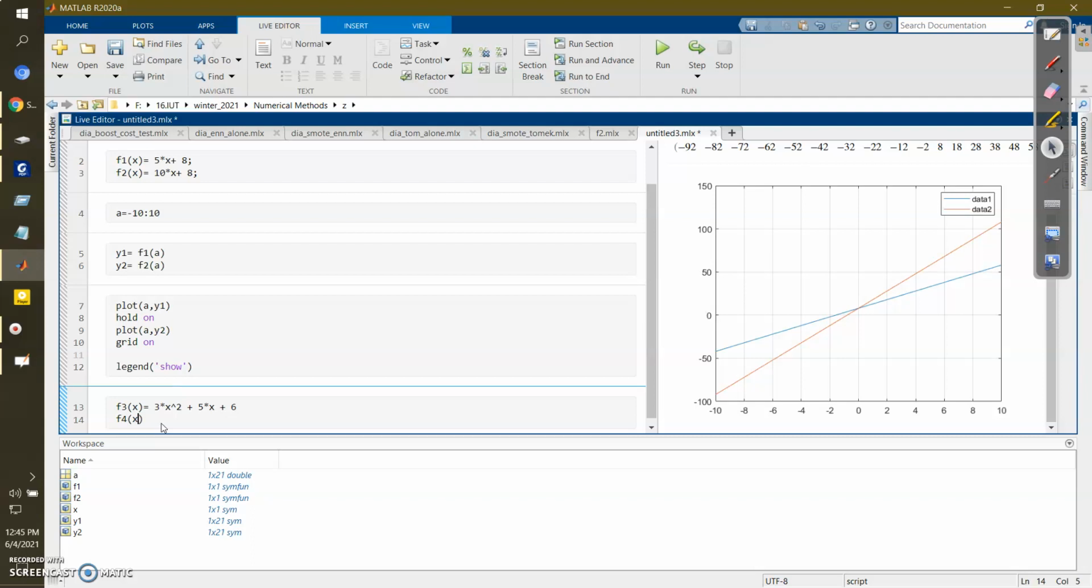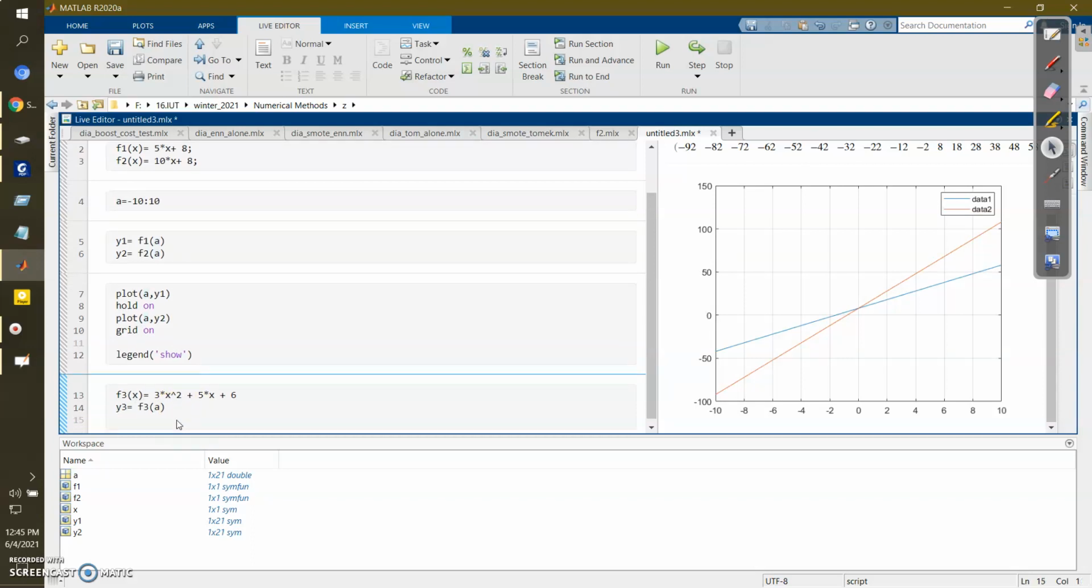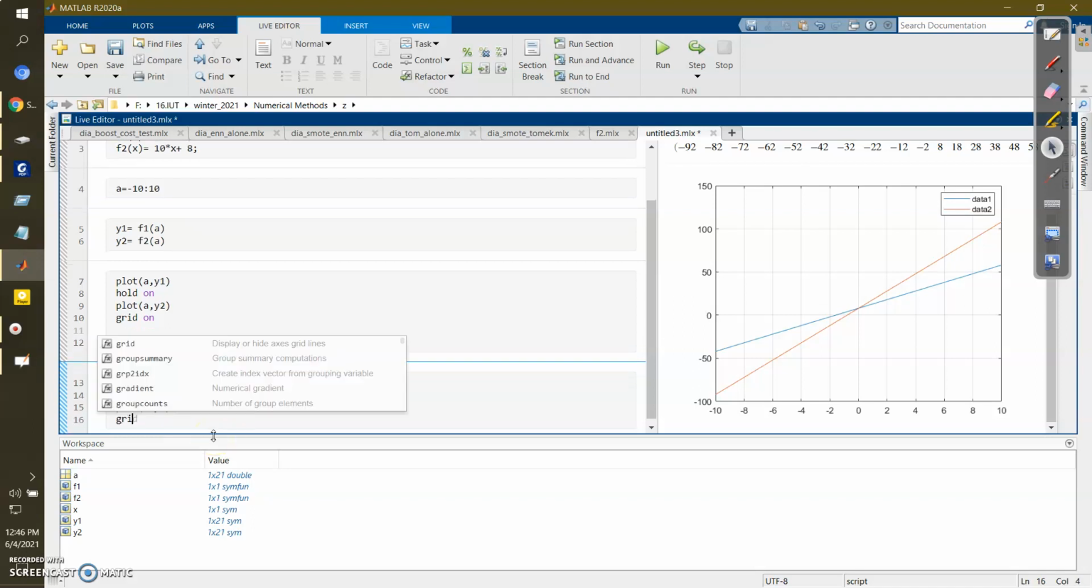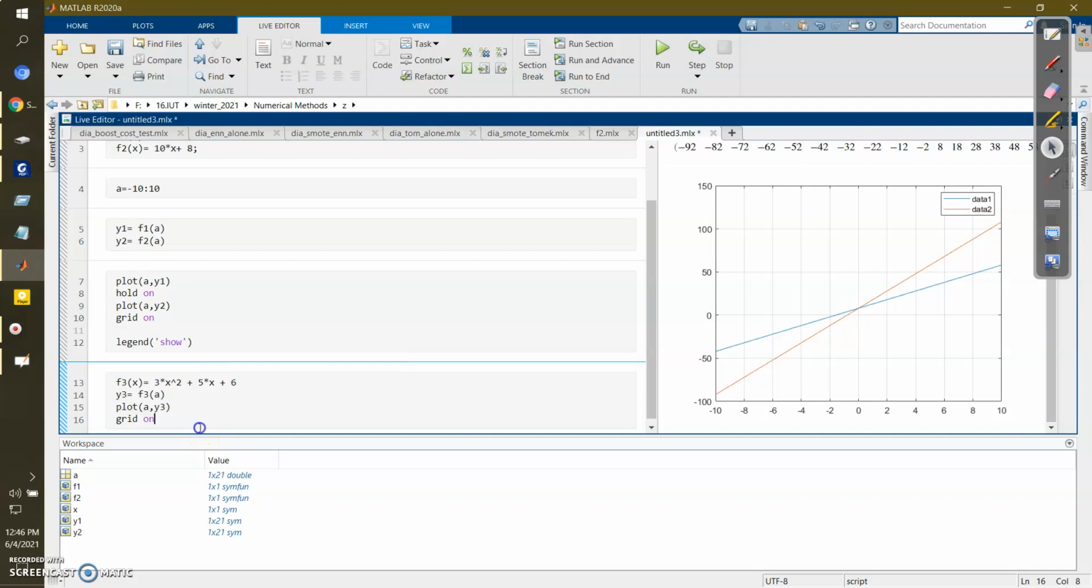Let's create f4 of x. Actually, let's plot one first. Then y3 equals f3 of a, for the same points. For the same points I am calculating y3 directly. Then I want to plot the values of y3. Let's keep the grid on. First I have to write hold off.